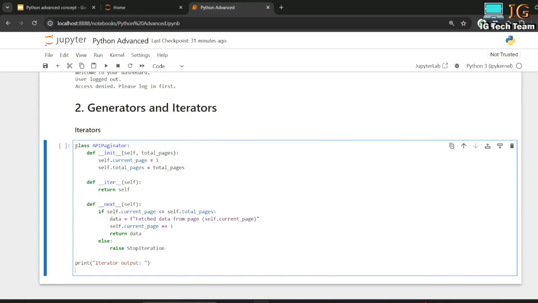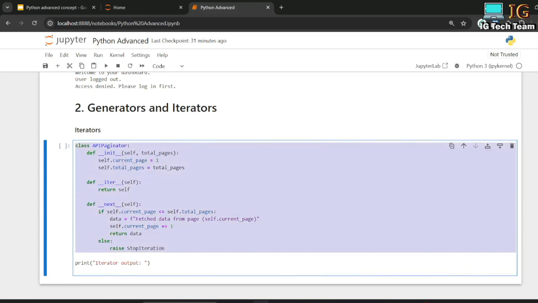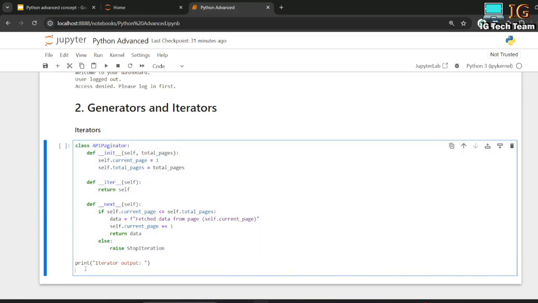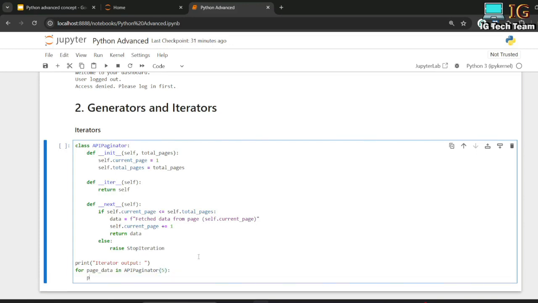Now my class is completed and I'm going to use this API paginator class. So I'll be using a for loop here. I can write for page data in this API paginator. I'm directly passing this API paginator in my for loop, and it will take 5 pages. Let's suppose total pages is 5. I can print this page data.